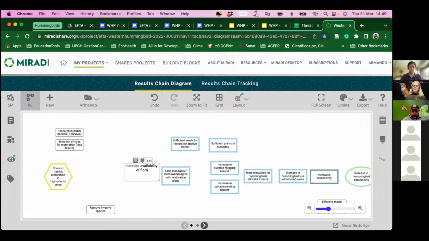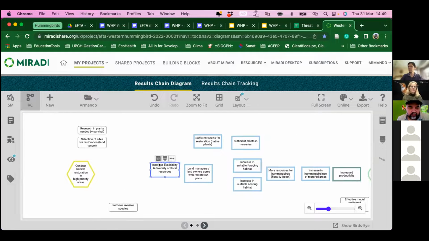Of floral resources, right? Availability and diversity. Diversity is a really big one, because without diversity, we're not gonna get past these climate change issues. I agree with you, yeah. But I think this kind of fits in here.